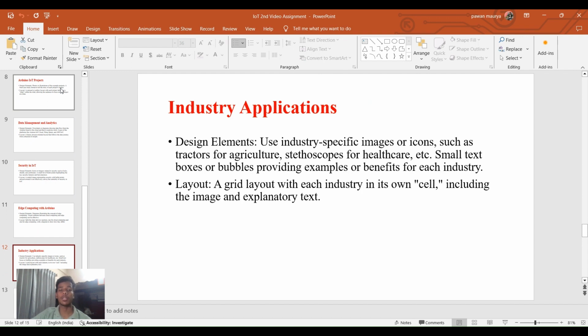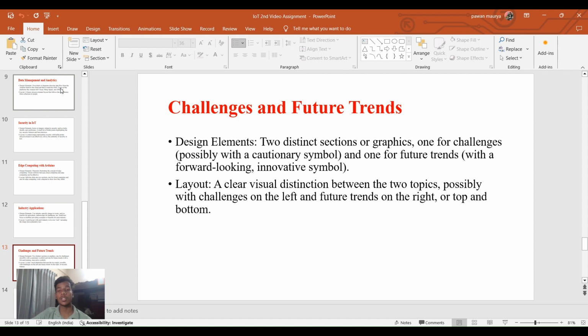And the industry applications design elements: use industry-specific images or icons, such as a tractor for agriculture, a stethoscope for health, etc. Small text boxes or bubbles provide examples or benefits for each industry. And the layout: a grid layout with each industry in its own cell, including the image and explanatory text.